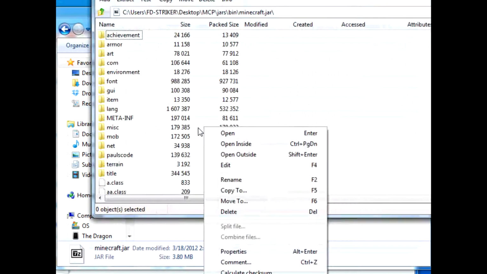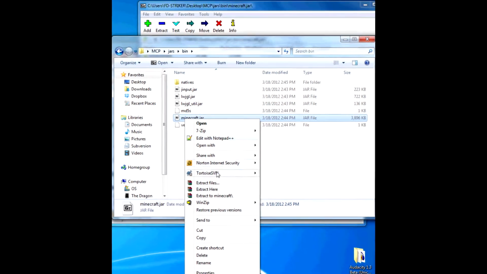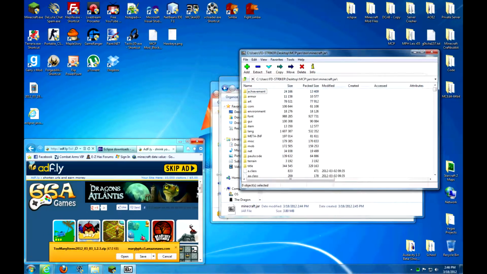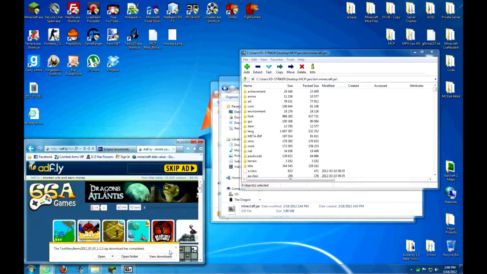Now my tutorials are going to involve ModLoader, so go in MCP jars bin, and open up Minecraft.jar. You can open it with WinZip, WinRAR or 7-zip. I prefer 7-zip because it's good for beginners.